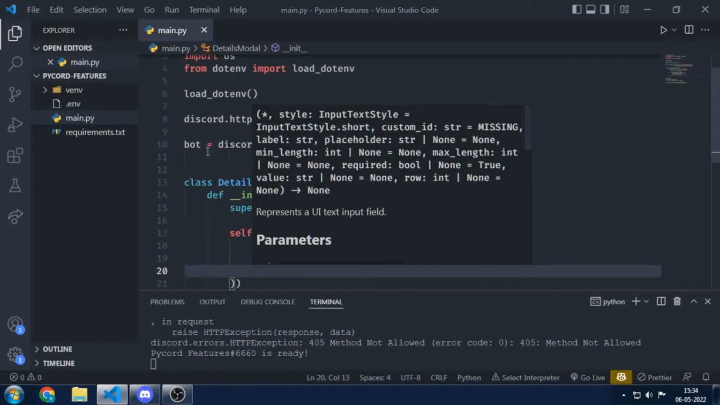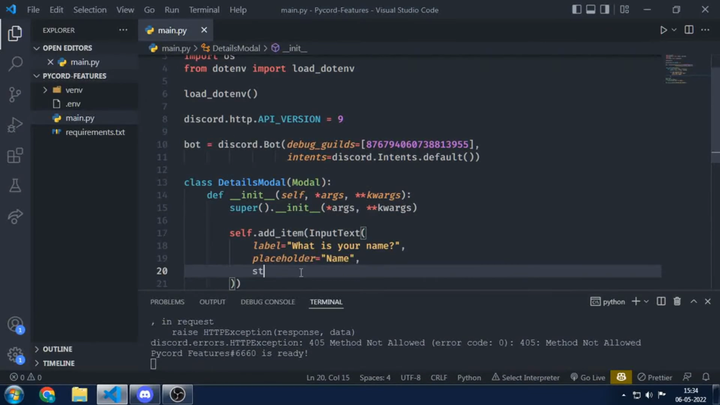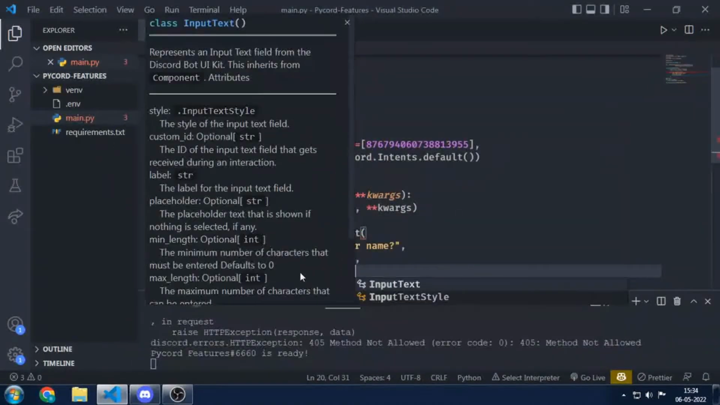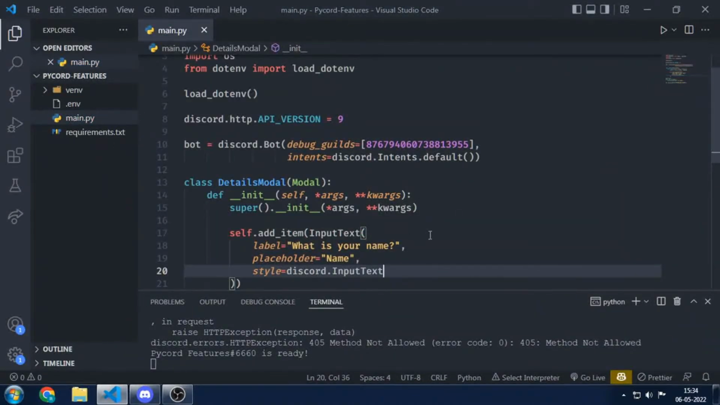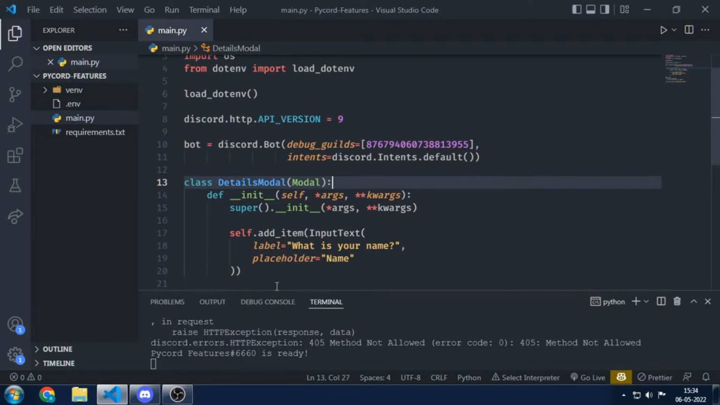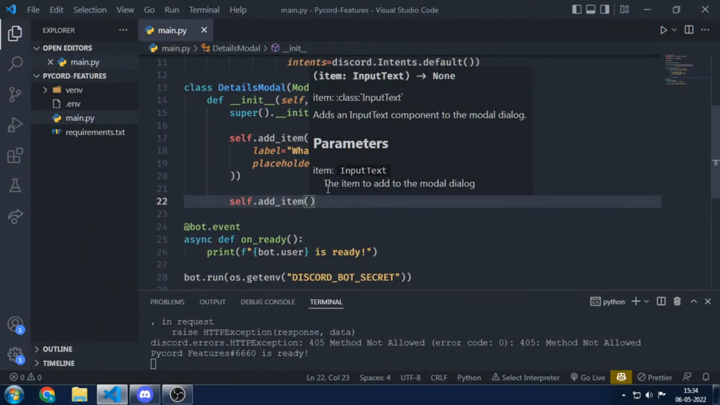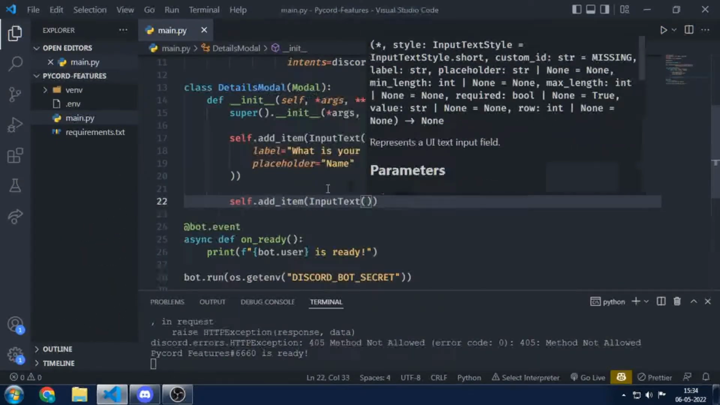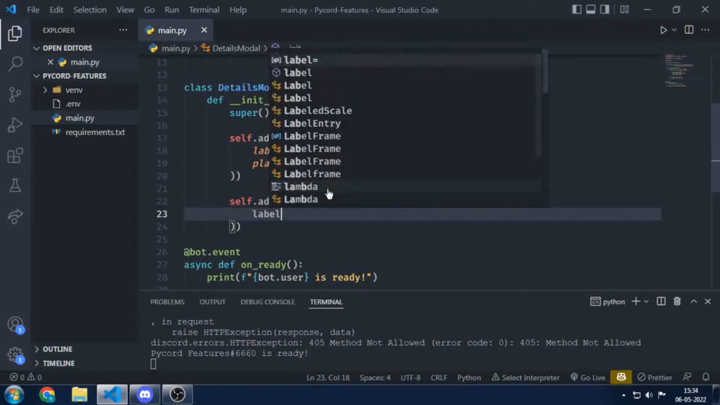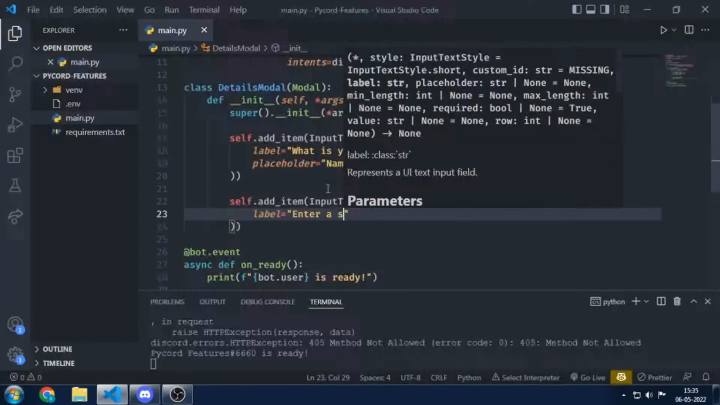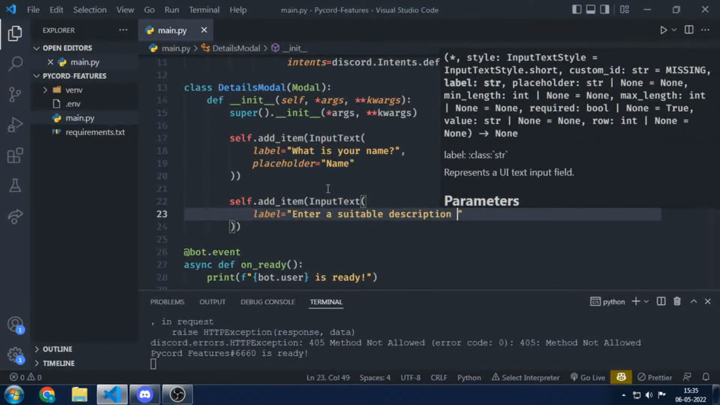And the third parameter is optional. It is a style. It is to mention whether it's a long text input, that is like if it's an about me or a description, then you can specify that. But by default it's a short text input, so you don't need to specify that for details such as name. So I'm just gonna add another text input just like the same, but this time the label is going to be enter a suitable description of yourself.